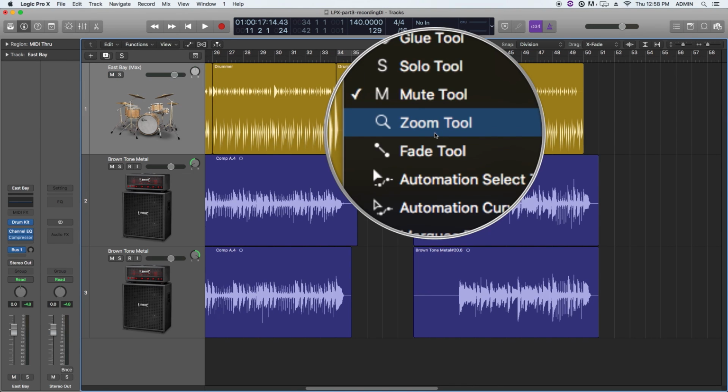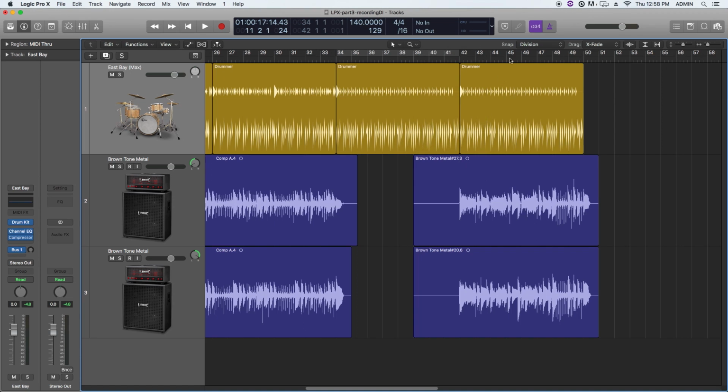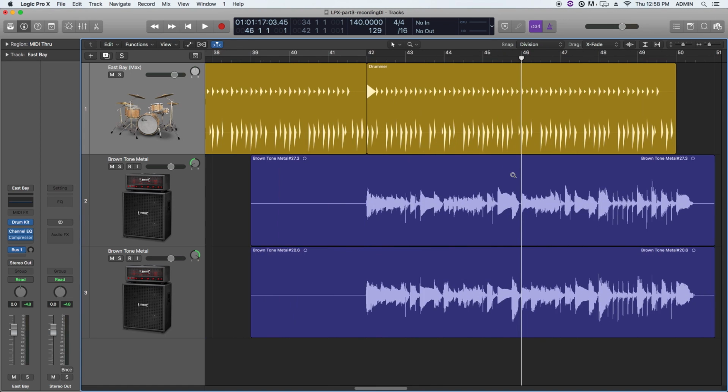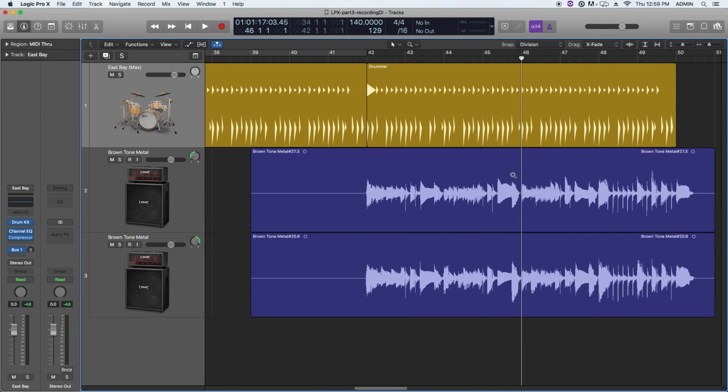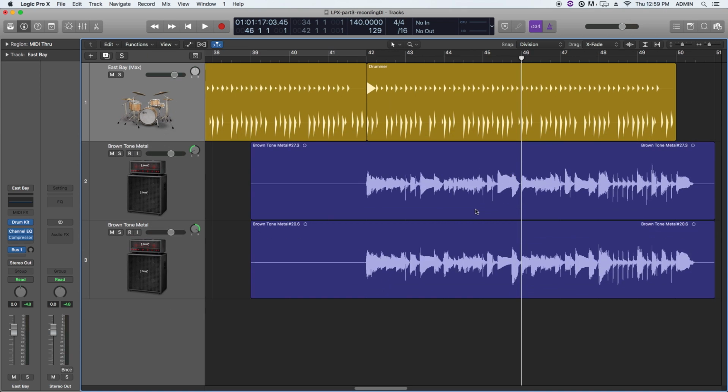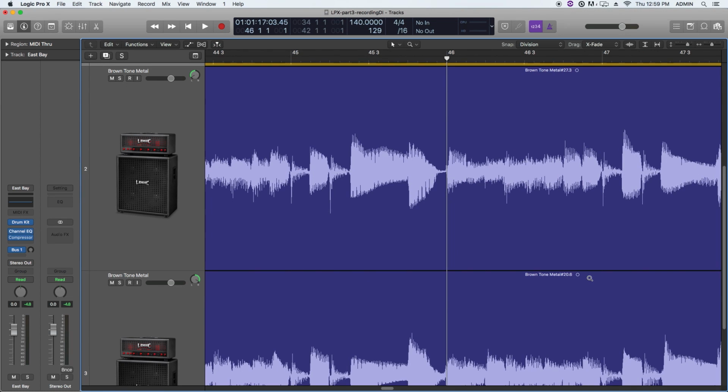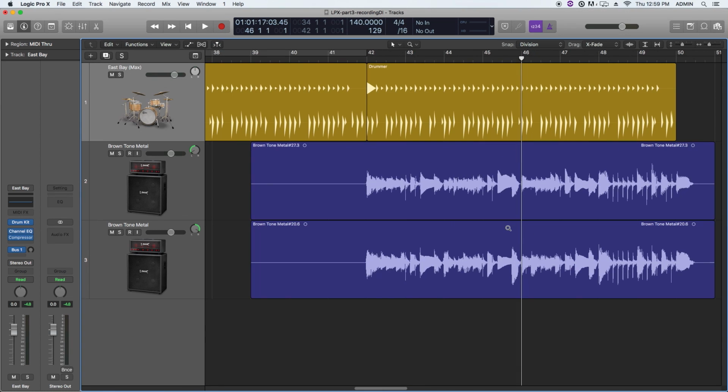The next tool is the zoom tool. Now, I showed you earlier that you could hold Command and press left or right to zoom horizontally, and you could also press Command and up and down to zoom vertically. The zoom tool is just a redundancy for zooming. If you drag over something with the zoom tool, it'll zoom in on that area, and if you click again, it'll zoom back out. I never use the zoom tool because I always use the keyboard shortcuts for zooming.